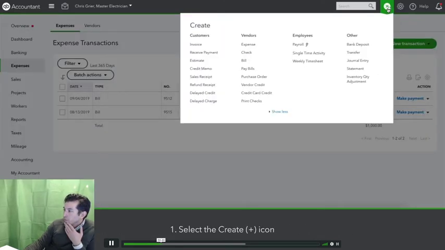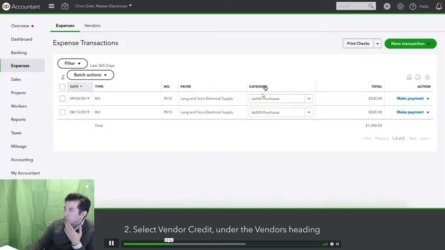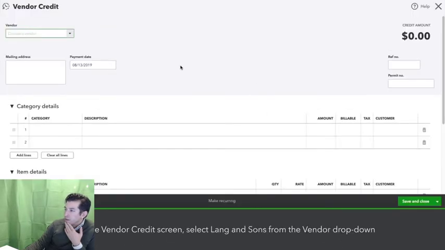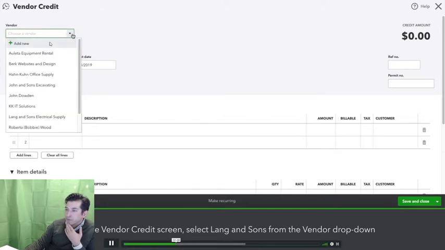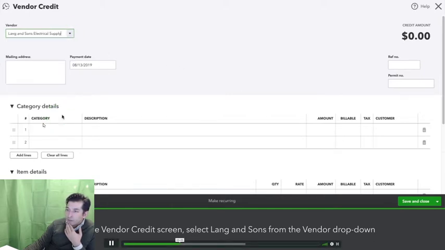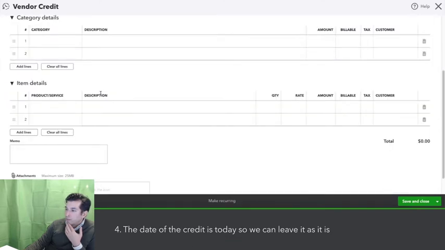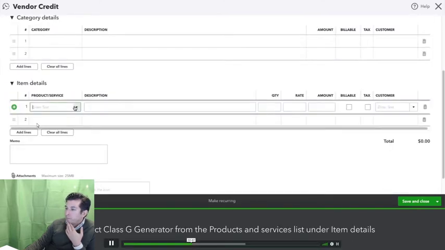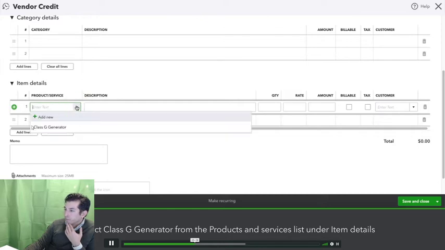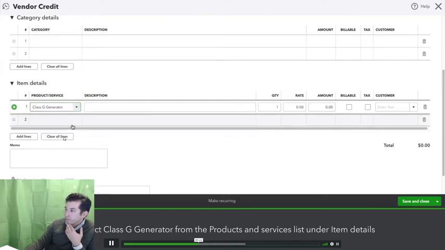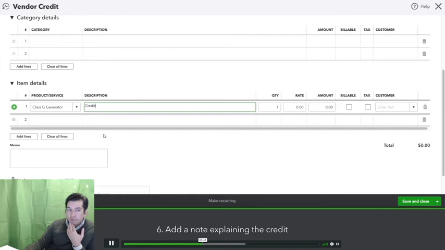Select the Create Plus icon. Create Plus. Select Vendor Credit under the vendor's heading. In the Vendor Credit screen, select Lang & Sons from the Vendor dropdown. Lang & Sons. The date of the credit is today, so we can leave it as it is. Select Class G Generator from the Products and Services list under Item Details. Add a note explaining the credit.